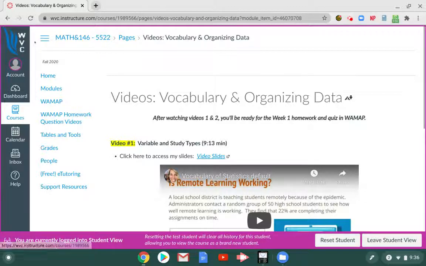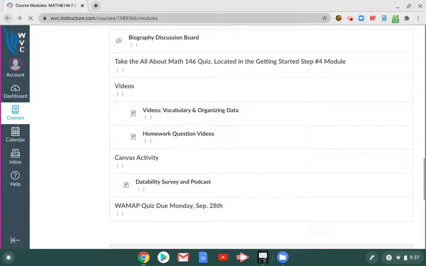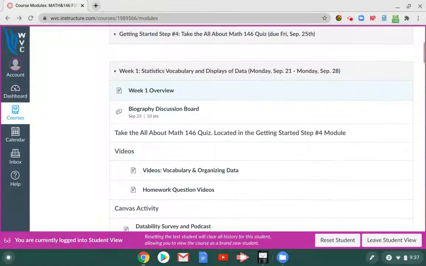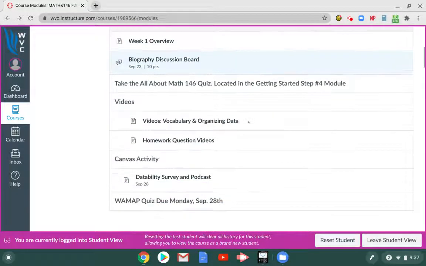So do expect to be spending maybe somewhere between 3 and 7 hours a week. If you were in class on campus, you would be in class 5 hours a week, right? Plus a little bit for homework. So do definitely manage your time so that you're dedicating some time to each of your classes.